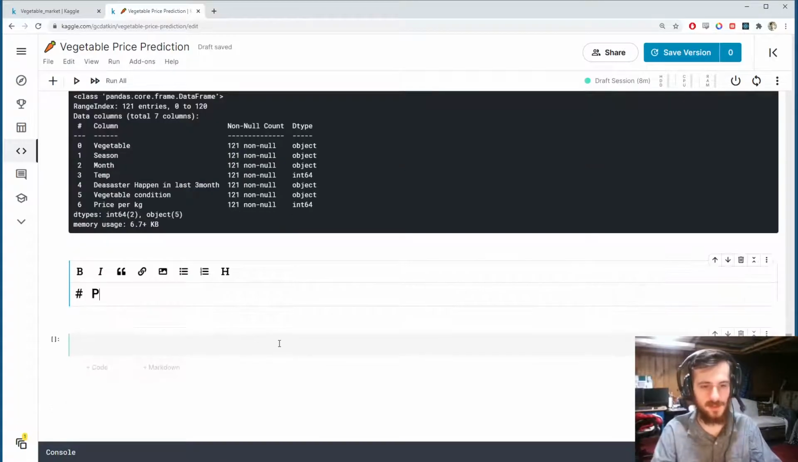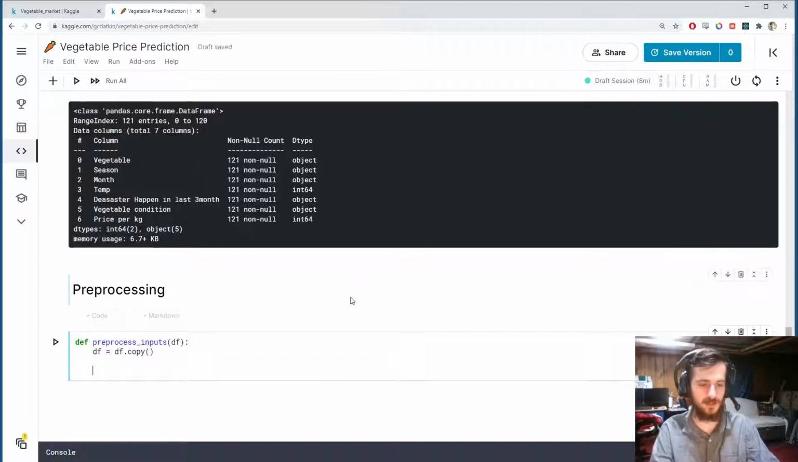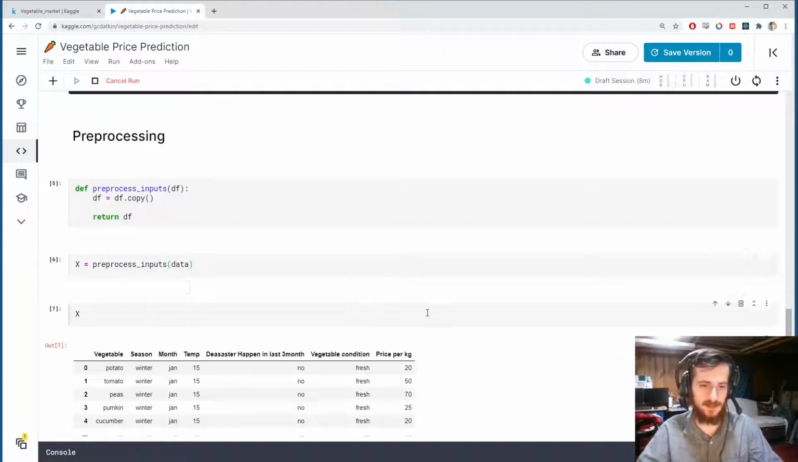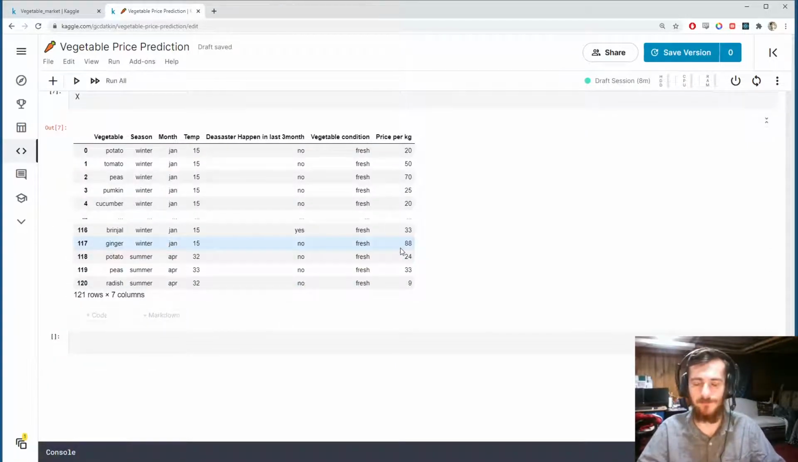So let's start pre-processing. As usual, I'm going to create a function called preprocess_inputs. That's basically going to take in a data frame. For now, all it will do is create a copy of the data frame, df.copy, and return the data frame. So we can use this to modify a fresh version of the original dataset each time. I'll store the modified version in X, and we will pass in data to our function, and then see the results here. And now anytime we want to make a change, we can see it on a fresh version.